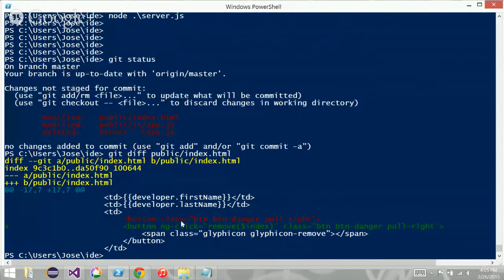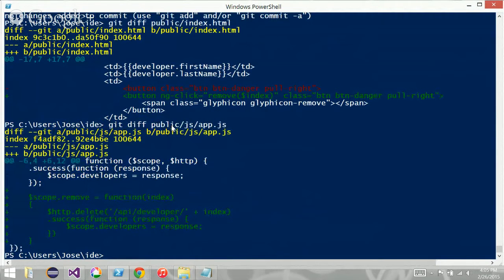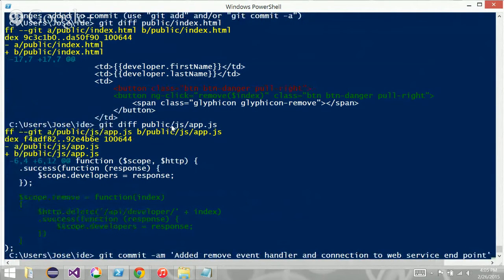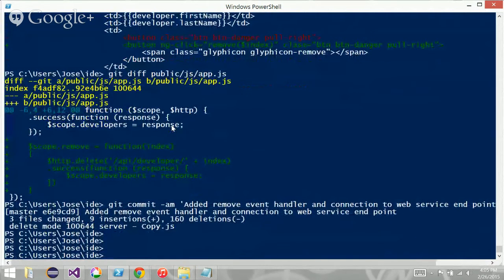Okay, so I added the remove event handler, right? And what did I do in here? Okay, so I added the event handler for remove, right? So let me commit that. Added remove event handler and connection to web service endpoint. Okay, I'm not going to push it, right? I'm pretty sure this will work fine in the server.